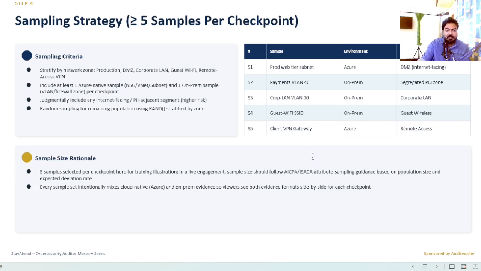Sampling strategy. For sampling, we are stratifying by network zone: production, DMZ, corporate LAN, guest Wi-Fi, and remote access VPN. The rule is at least one Azure native sample like an NSG, VNet, or subnet, and at least one on-prem sample like a VLAN or firewall zone per checkpoint. We also judgmentally include any internet-facing or PII-adjacent segment because that's higher risk by definition. And we round out the population with random sampling stratified by zone.